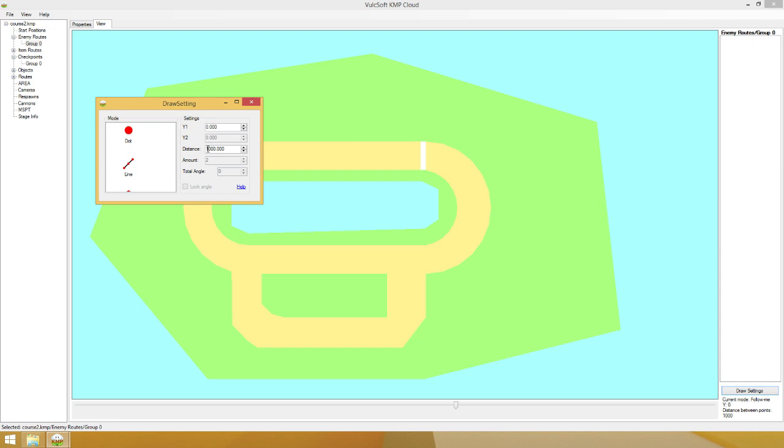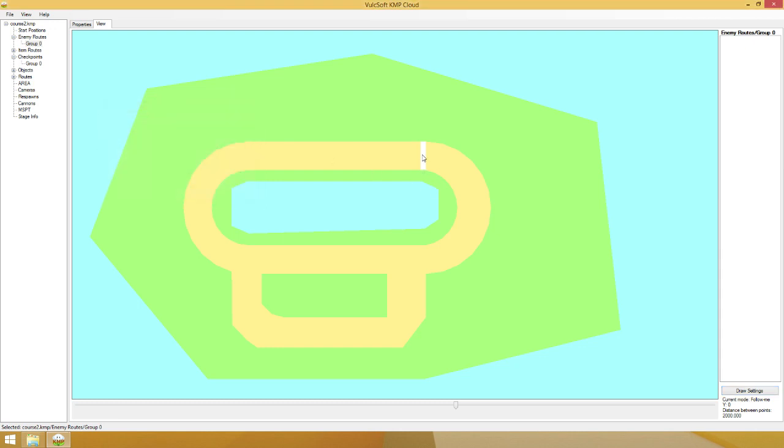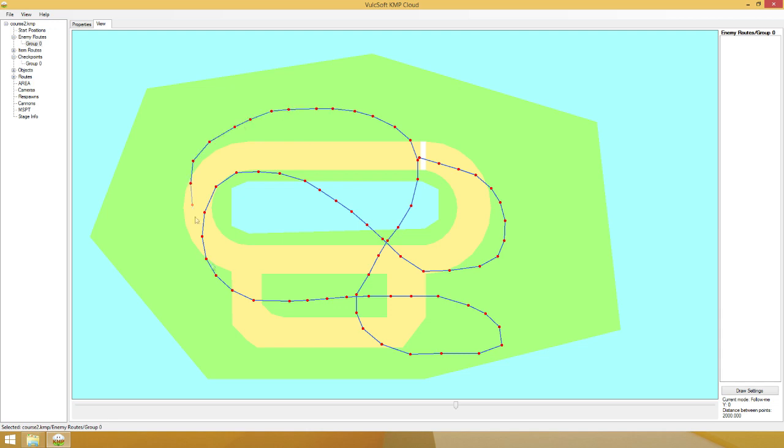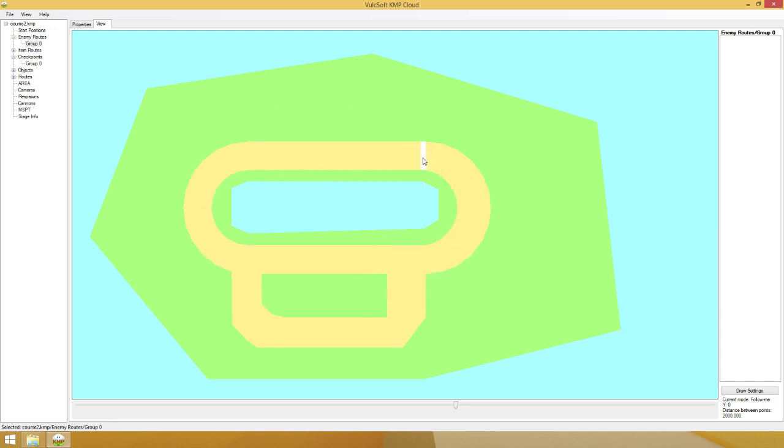And I find the distance number 2000 correct. So what this does is, as long as you hold Control, as long as you hold Alt and you draw with your mouse, you hold left click, you draw little spots for the characters to drive on. So let's go ahead and make our first group, which is going to go around the curve like that. Actually, we're going to remove one at the end, like that. Good. Then we're going to go to the enemy routes, right click, add.